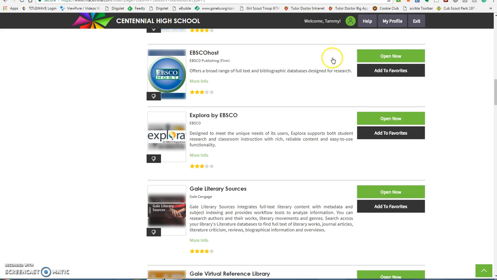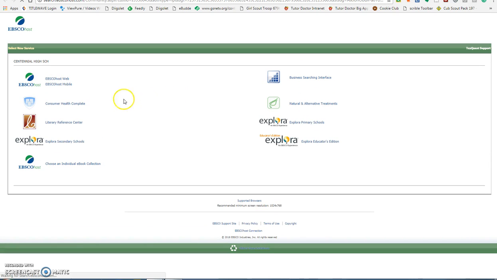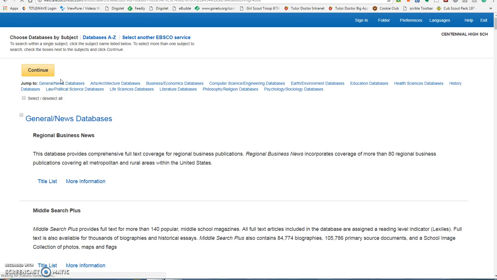So to access the database, I'm going to click the green Open Now button. And then it's going to ask me to select which database within EBSCO I want to search. So I choose EBSCOhost Web, and you can go ahead and select all databases if you're not quite sure where it would fall. So select all.